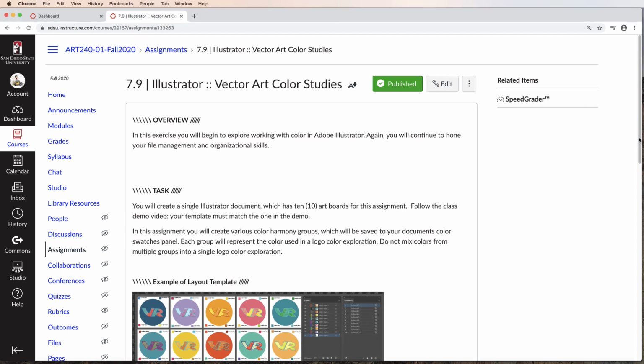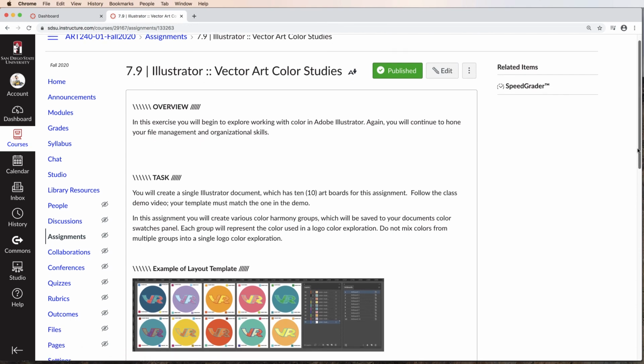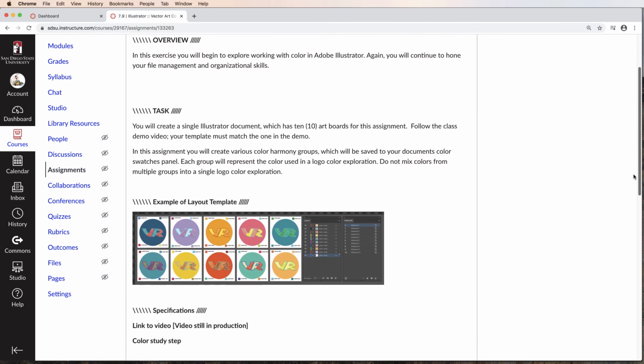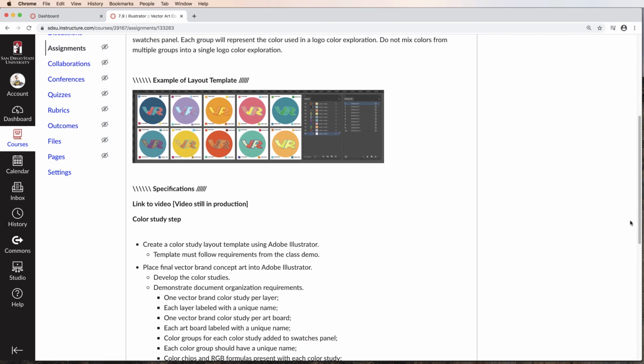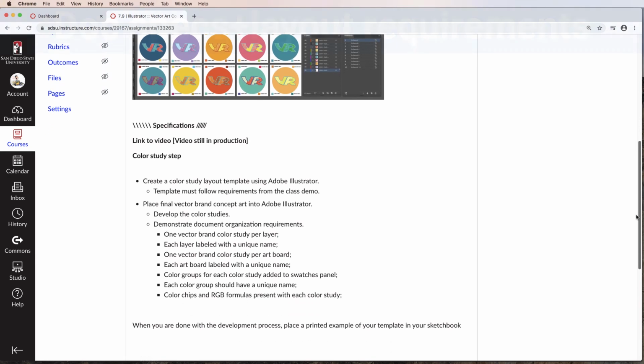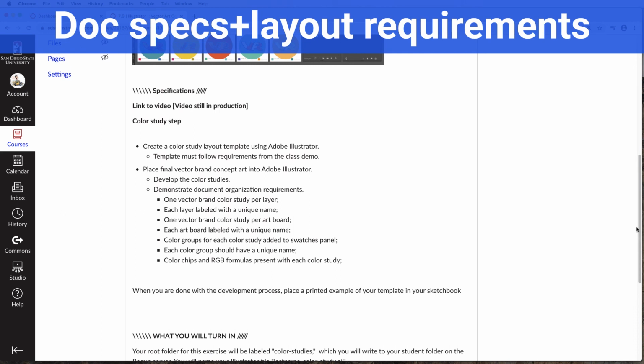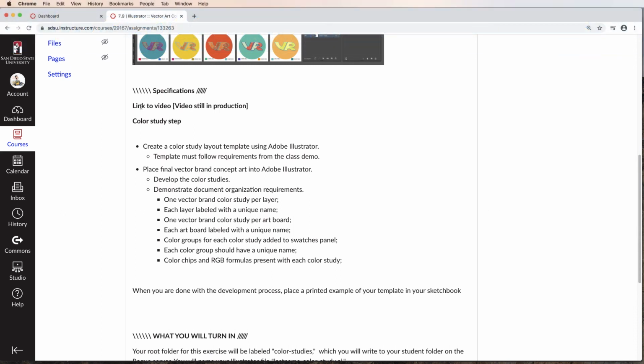All right, so if we scroll down a little bit here on the page, you'll see a basic example of the layout template, which we will go over in more detail in an upcoming step. You will also note I have listed the specifications, and right here it says link to video, video still in production. That's what's happening right now. I'm making the video for this exercise.